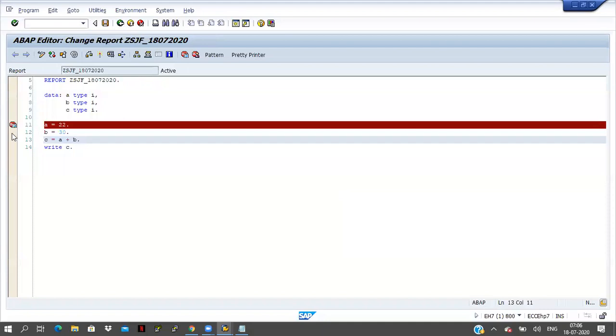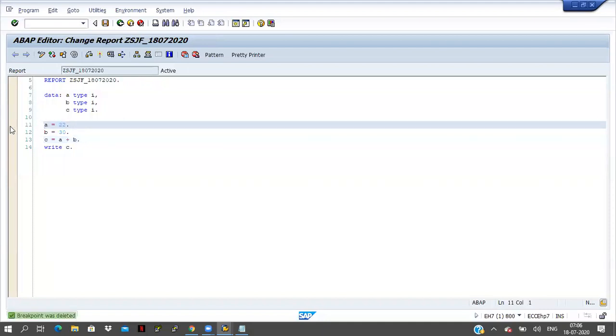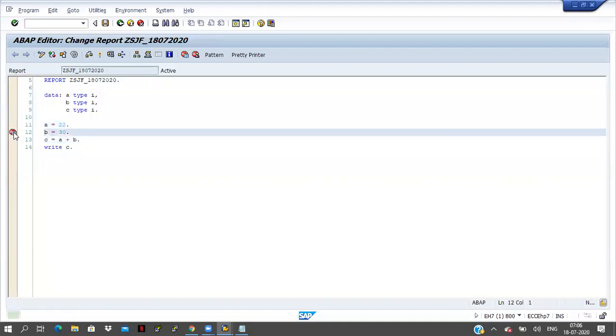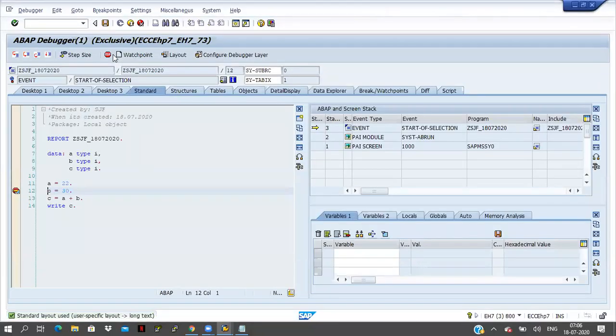One more time. Now, what I will do is keep the breakpoint at B, meaning B equal to 30, on the 12th line. Now I will execute the program. So here it came into debugging. Now click on the Desktop 3 button.